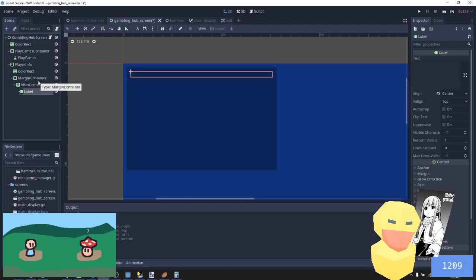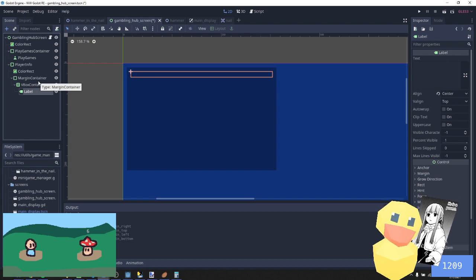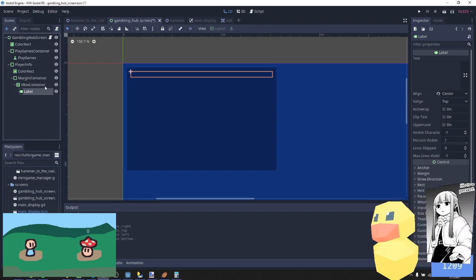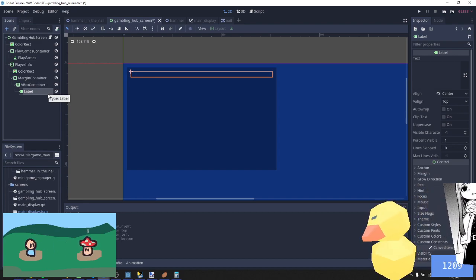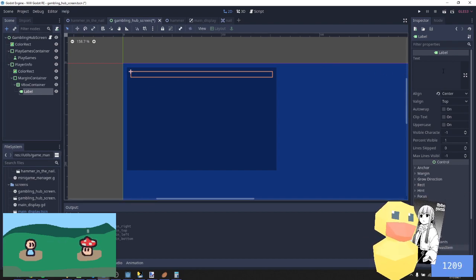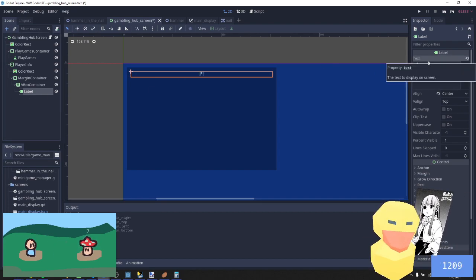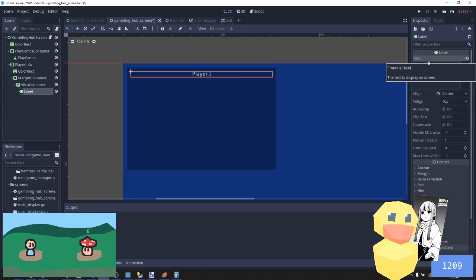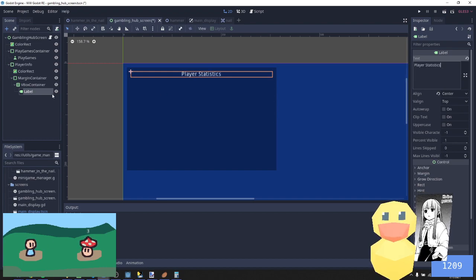And this is how you get nicely formatted control elements in Godot that contain text. It's kind of weird though. I'm surprised, I don't think the online tutorial really covers this all that well. Let's see, we'll just call this the player statistics. There we go.